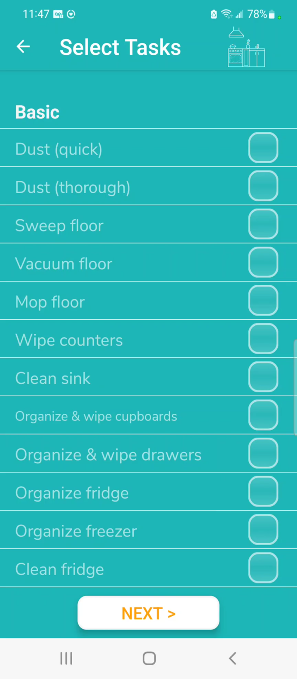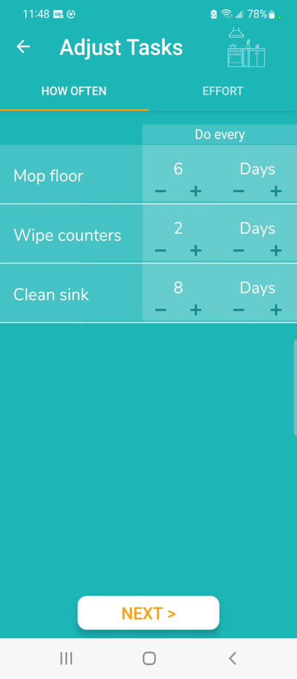So if you click on, let's say we're going to choose mop floor, wipe counters, clean sink, and then go to next. You'll see here that it pops up kind of a general overview of how often these items would be done. So you can adjust that however you want to.